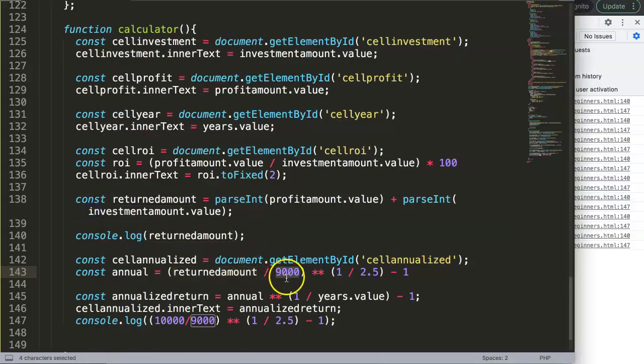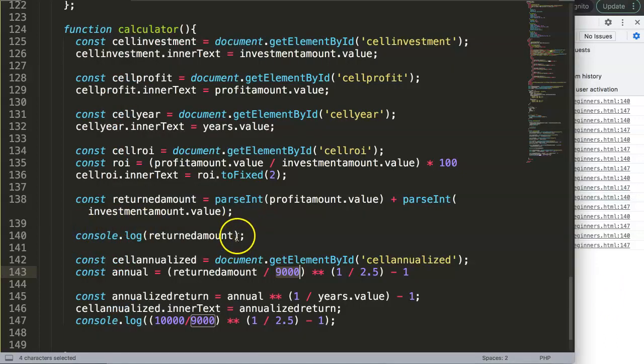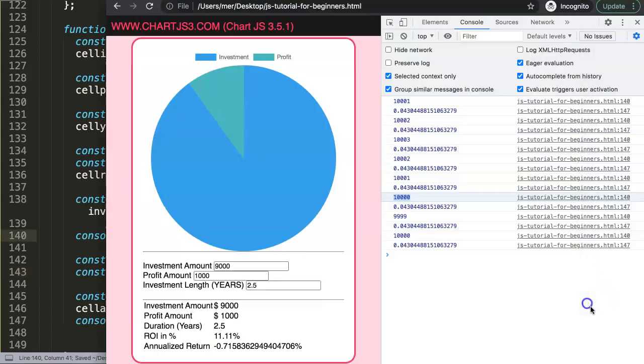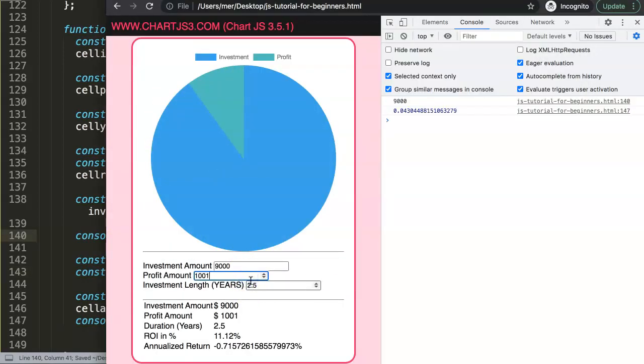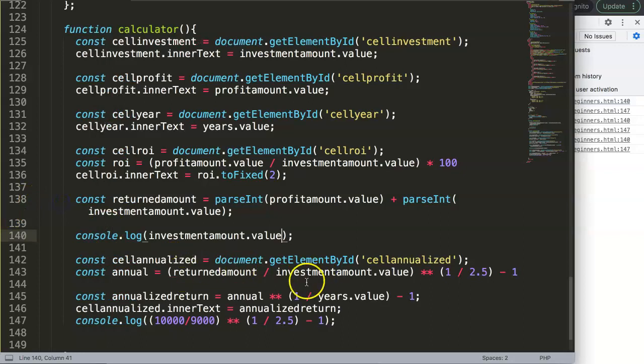Next one here is the 9,000. So I want to double check here, are we getting the right value? It will be the investment amount. So the investment amount is this one here. I expect this, unless this is also not readable. So let's save that, refresh. All right, 9,000. So there we are. We're getting closer, I guess. So we have this one done as well.